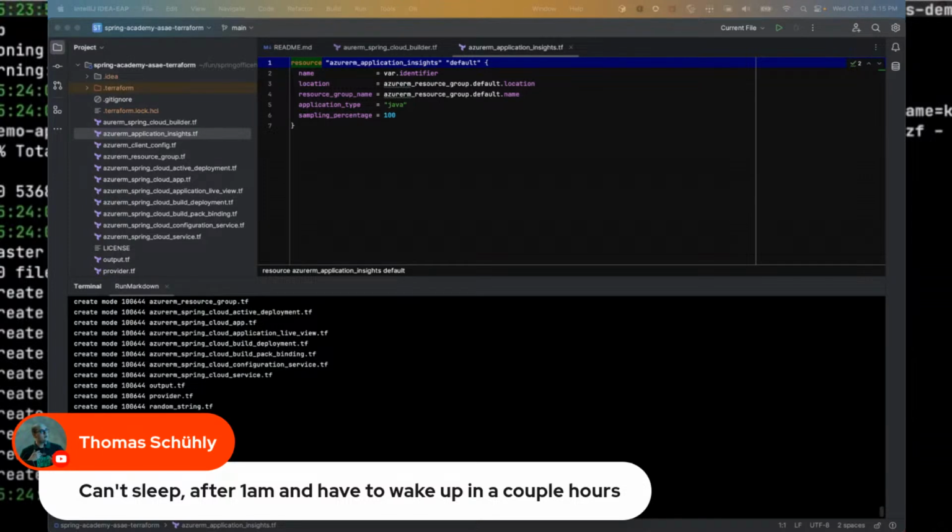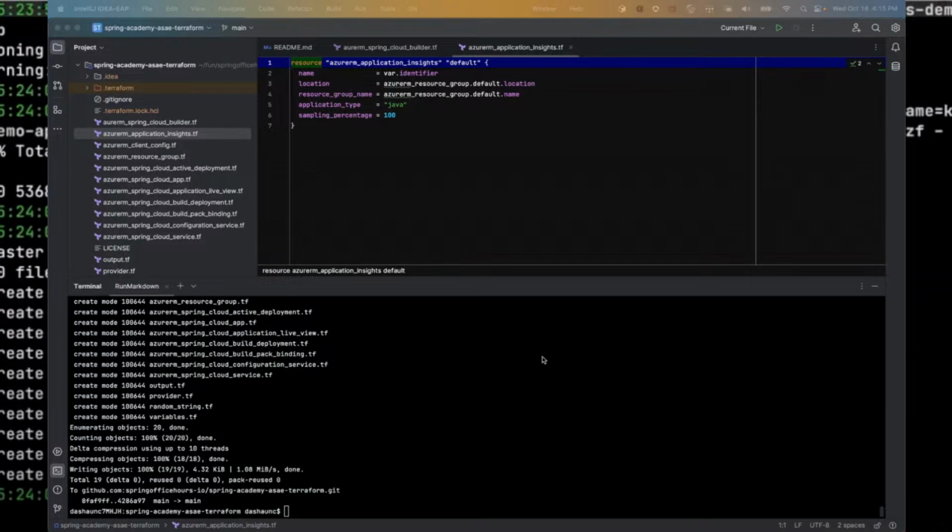I got to get this stuff out. This stuff has been in my head. It's been on the backlog. I just want to get it out and share. And this is something you might be interested in. We're going to do this Terraform stuff.